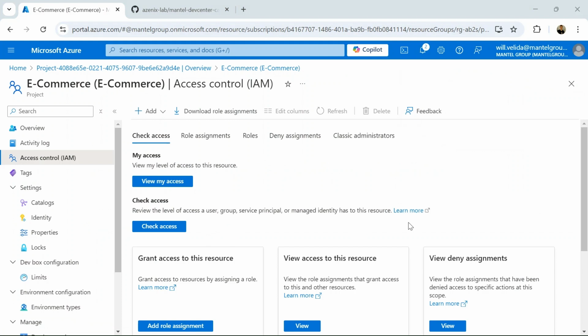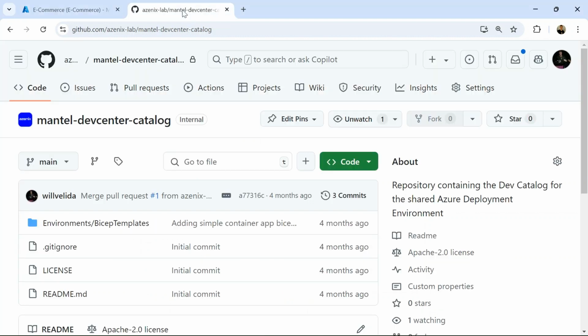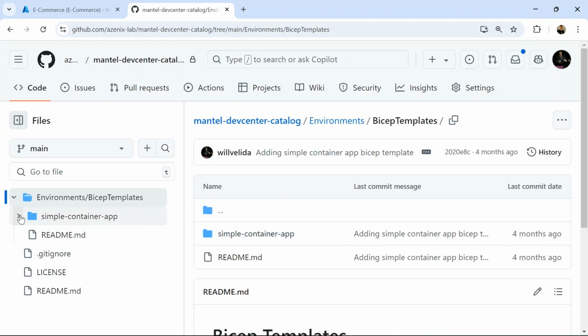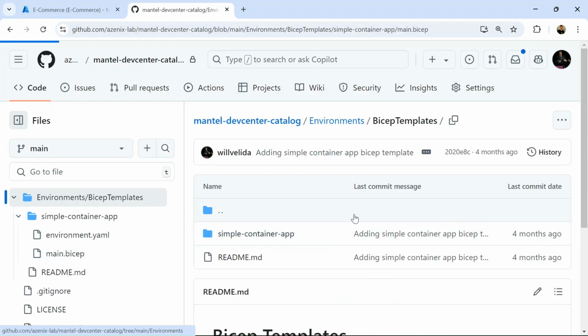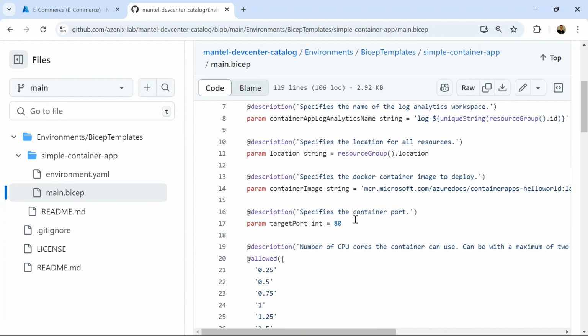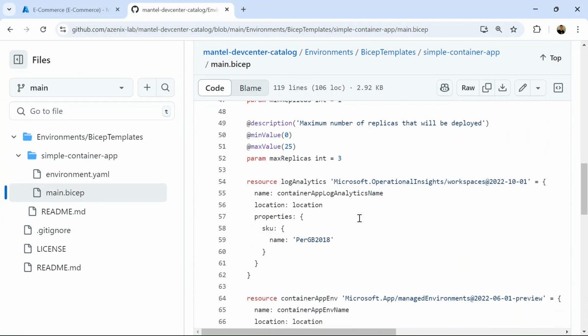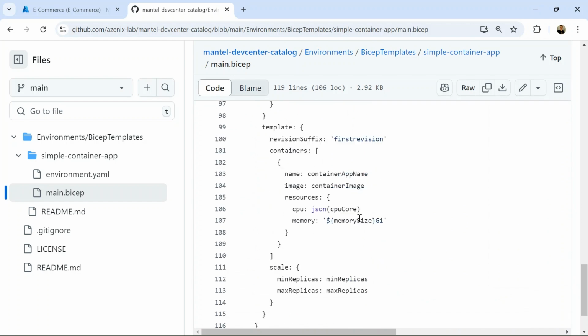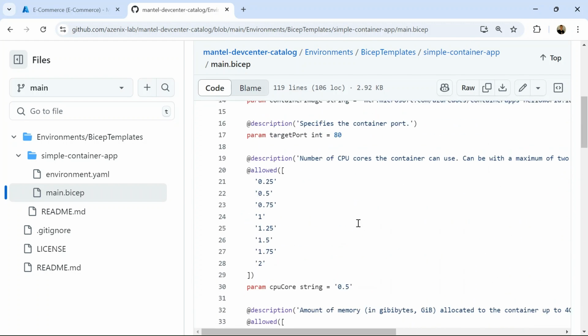Now, the missing piece here is we're going to need to add and configure a catalog from either GitHub or Azure Repos. If I click on this tab here, I see I've got a Dev Center catalog, which just has one Bicep template for a simple container app. If I scroll down a little bit, here is a simple Bicep template for all the resources that I need for a very simple container app.